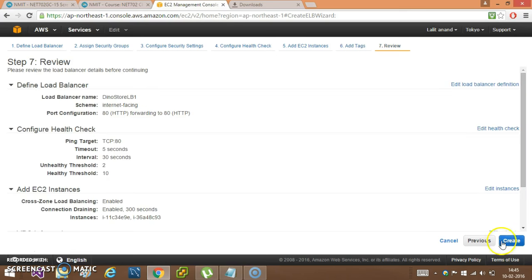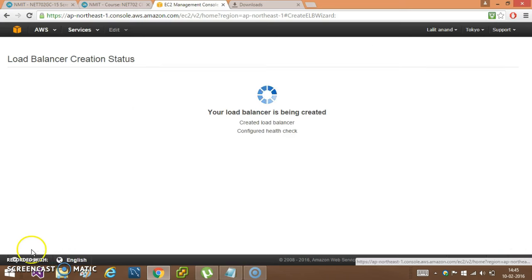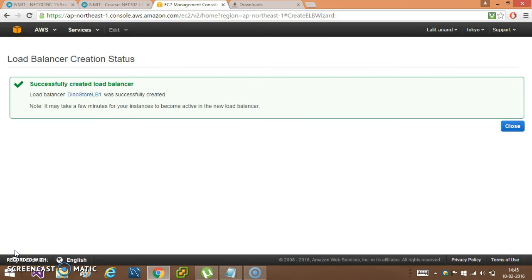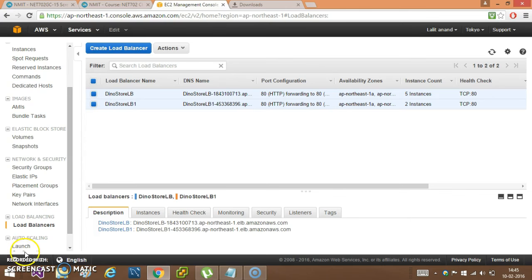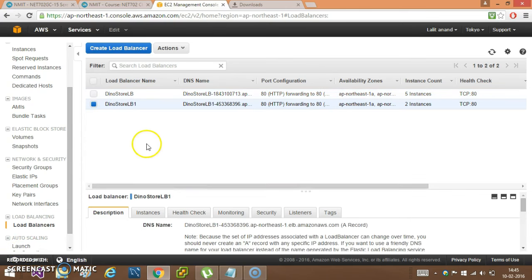Now you can review it. Now you can create. It's been creating and it's successfully done. Then close. Then you can see my newly created DynoStore LB load balancer.